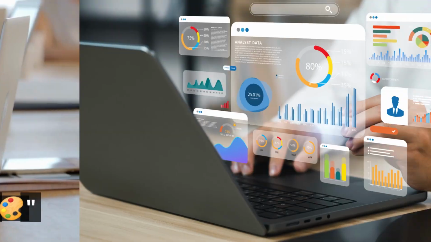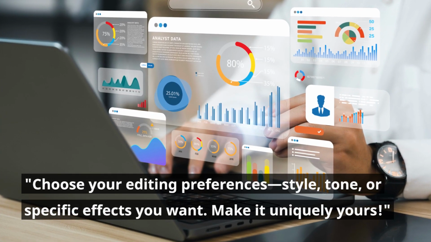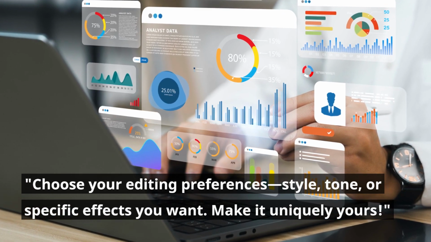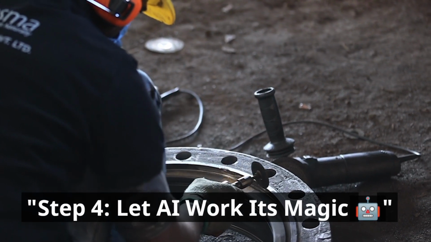Step 3. Customize your edits. Choose your editing preferences, style, tone, or specific effects you want. Make it uniquely yours.